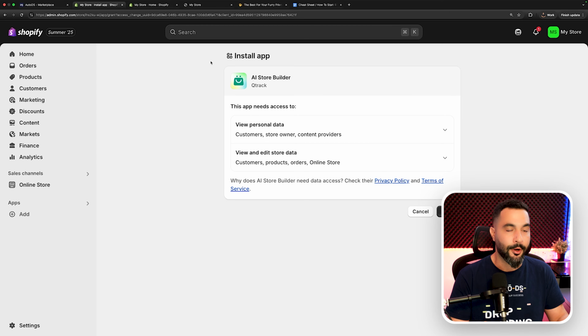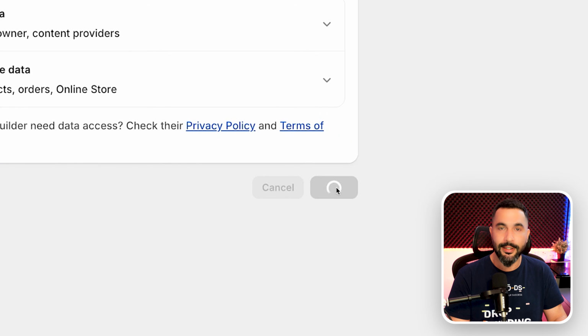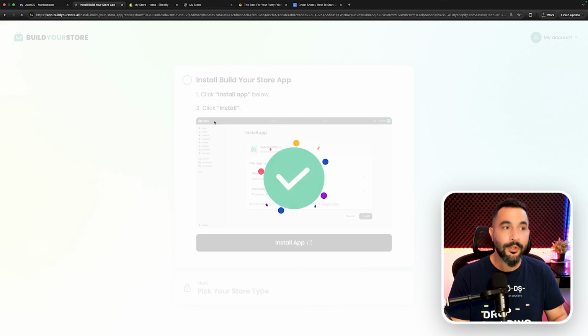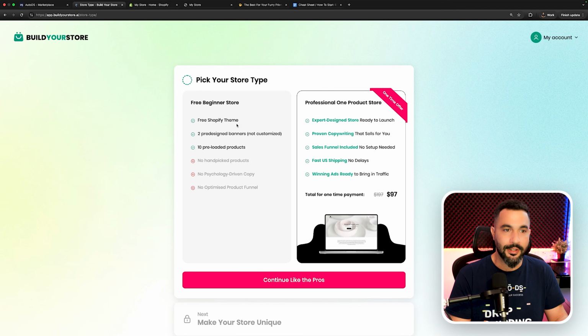So in this tab that it opened, install the AI Store Builder app inside your Shopify dashboard. Go ahead and click on Install. Now it took me back to the Build Your Store flow. So this is the tab that we always want to have open.